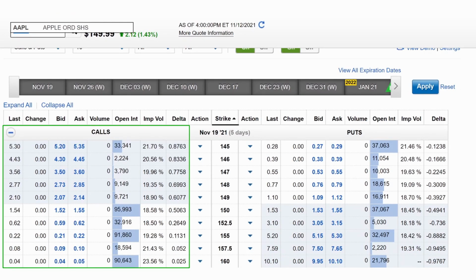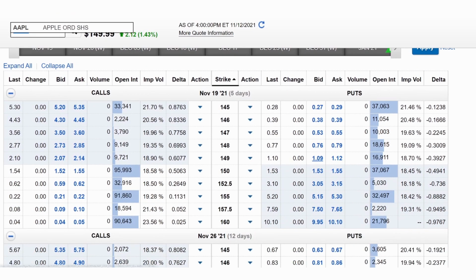We see calls on the left-hand side and puts on the right-hand side. The strike price is down the center. Bid is for selling to open an option position, and ask is for buying to open an option position. On the option chain, we can easily see and evaluate the prices and premiums at different strike prices. Once you get familiar with the option chain, you can click on bid and ask to trade options directly off the option chain.